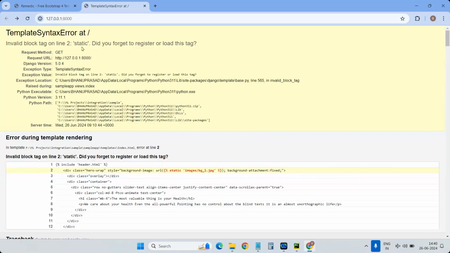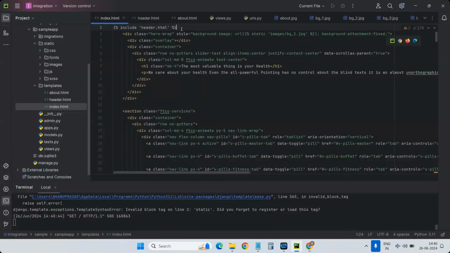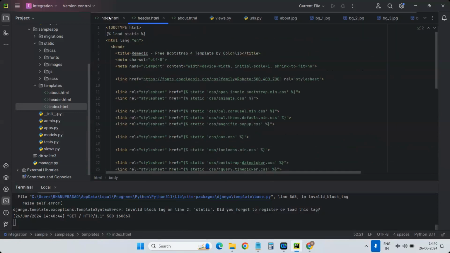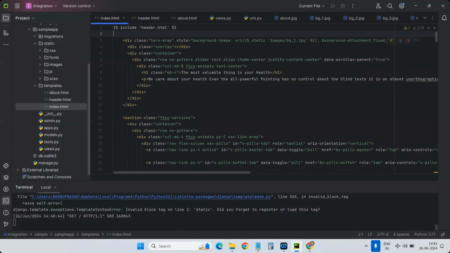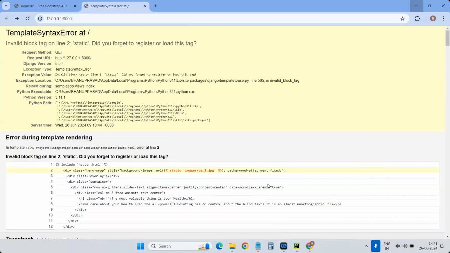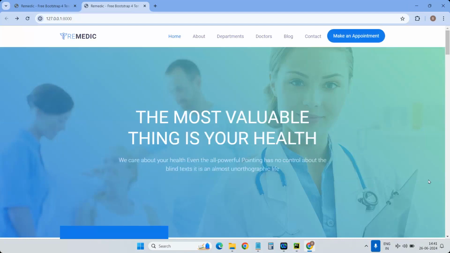I think yeah, this is the error I got because I have to load static again in my new page. Okay, the static was there in my header.html, but it will not work. Static will work only when it is there in my page itself. It will not take that subfolder. Okay, so I have to load the static again. Here I got my page back.